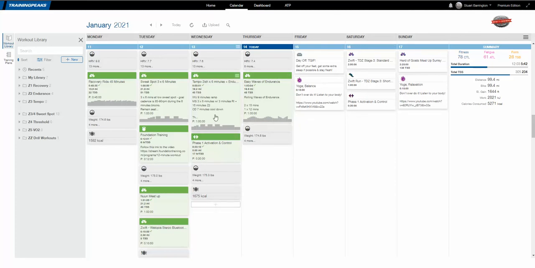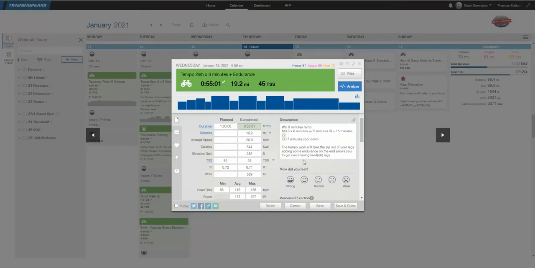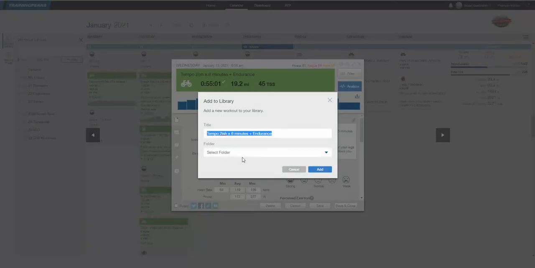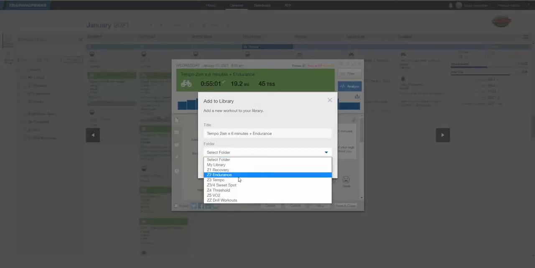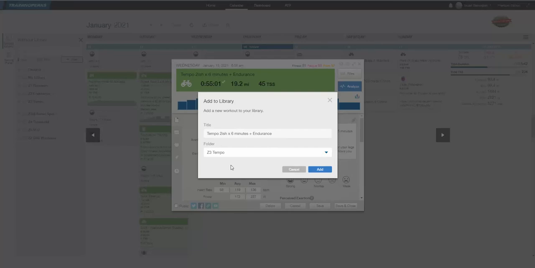To add a workout to the folder, you can do that one of two ways. The first way is to click on the completed workout, and up here on the top right hand corner of the workout card, you'll see the hamburger. That's these three little lines here. You click on that and it pops up this little sub menu, and you click on add to library. You'll get asked to select which folder, and in this instance we're going to select zone 3 tempo because it's a tempo ride, and add that to that folder.